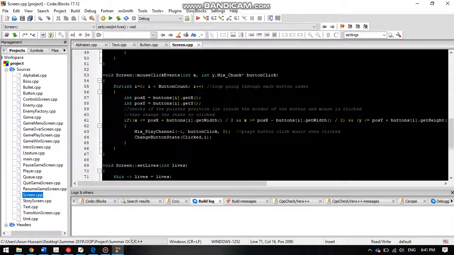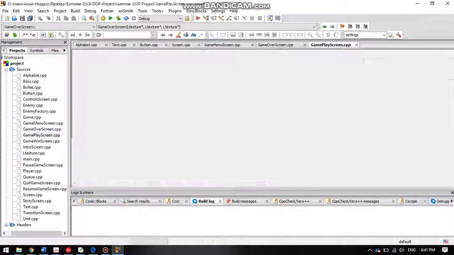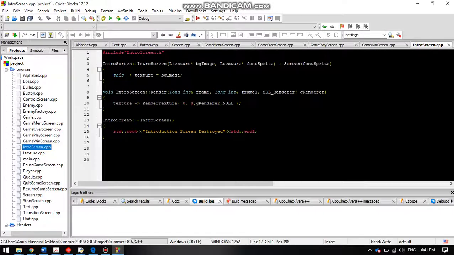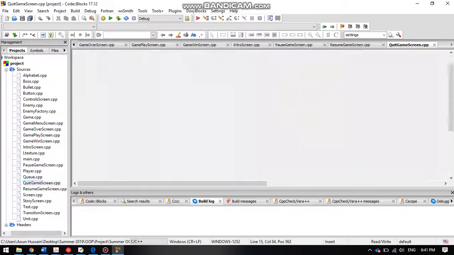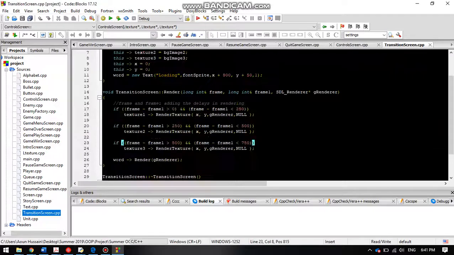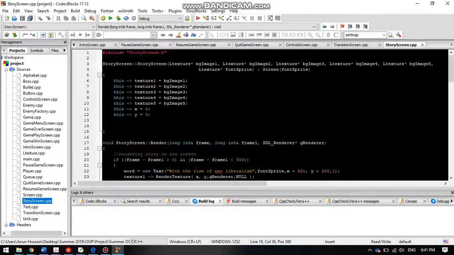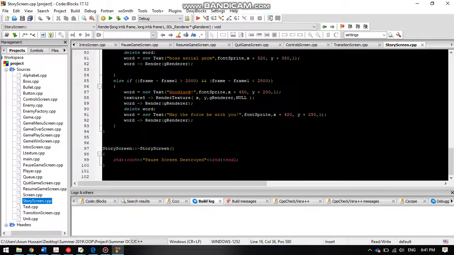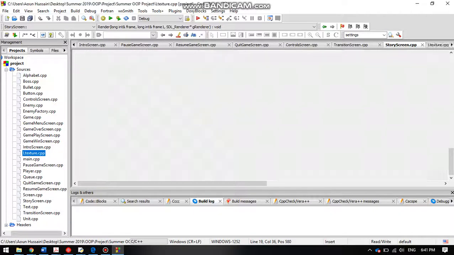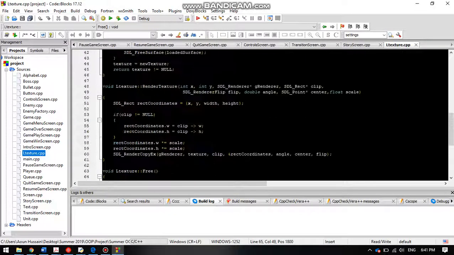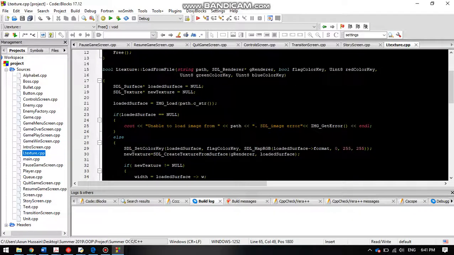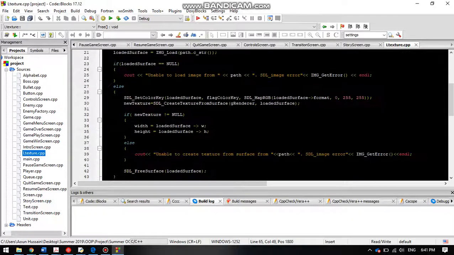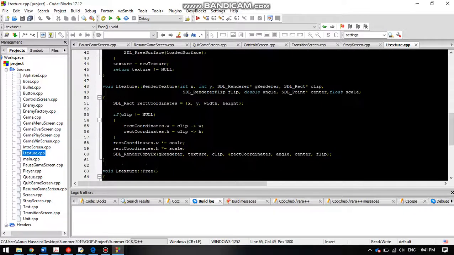Now I have made over 11 screens: game menu screen, game over, gameplay, game win, introduction screen, pause game screen, resume game screen, quit game screen, control screens, transition screen, and story screen. So they are all inherited from the screen class, and they have buttons, they have text on it, and they have textures on it. Let's not forget the most important class, which is the LTexture class, which renders texture. So this takes a path and it loads the file, then it assigns the texture and it returns the texture. So it is responsible for rendering the texture. So all the screens are functioning on the menu.